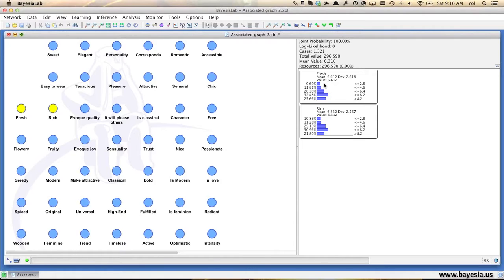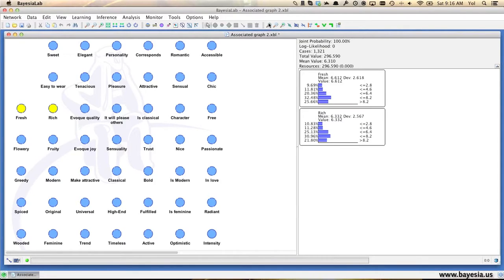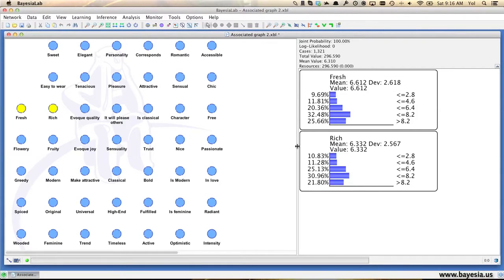Sorry to interrupt. Could you zoom the validation window, please? I'm sorry, I did not hear you well. Could you zoom the validation window? You want me to zoom? Yes. Okay. This would be good. Thank you.